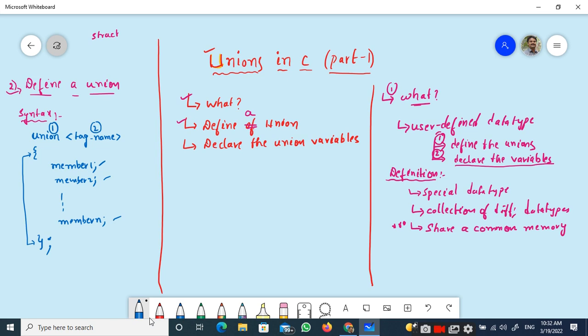Remember that these n members can be of different data types. For example, member 1 can be an integer, member 2 can be a float, member 3 can be a char, member 4 can be a string which is defined as a character array. Like that, any type of data type can be a member of the union.